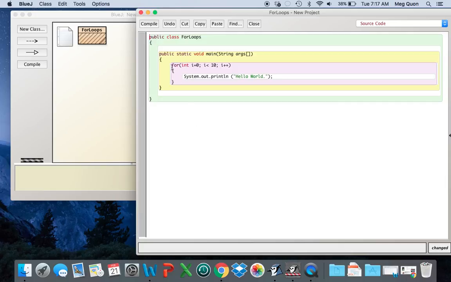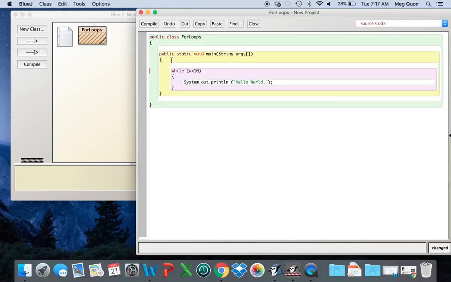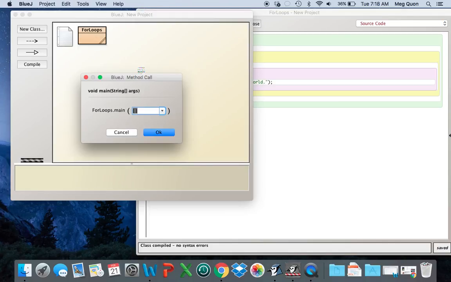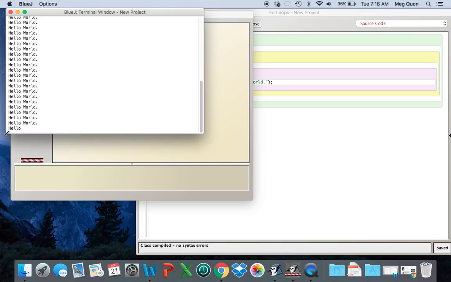So if we're going to do a while loop, we could change this so it's while a is less than 10, and we can initialize the value of a here by saying int a equals some value less than 10, let's say 0, semicolon. While a is less than 0, system.out.println hello world. So we have no syntax errors. We're going to go ahead and run this. And we see it repeating itself over and over and over again.